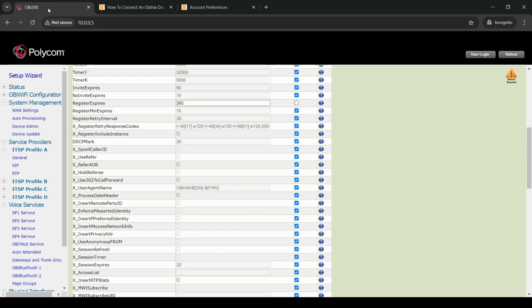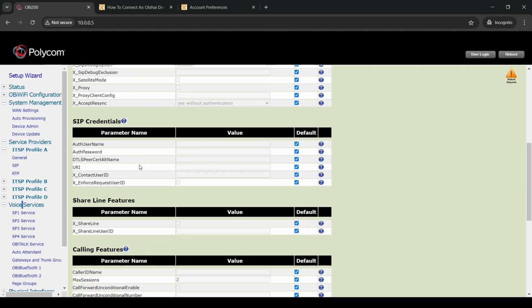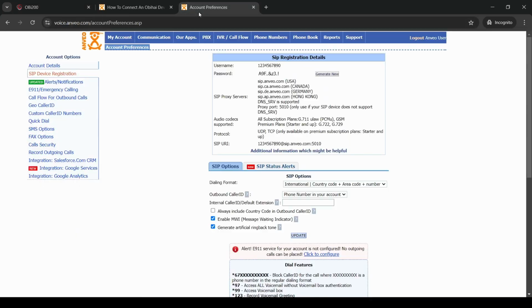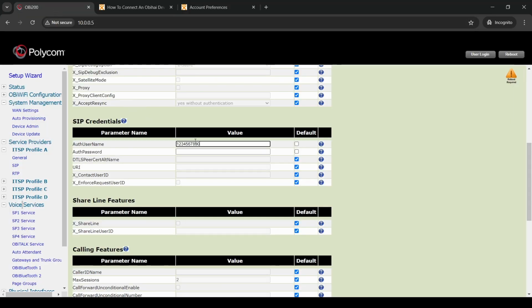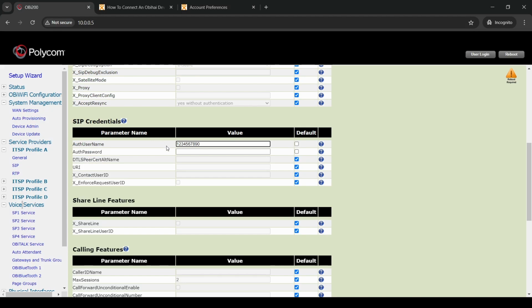Go back to your Obi Device Management interface and on the left, expand Voice Services. In that expanded section, click SP1 Service. Scroll down to the Credentials section. And in the Auth username, copy and paste the SIP username that you found on the SIP registration details page. And in the Auth password, copy and paste the password that you found on that same page as well.